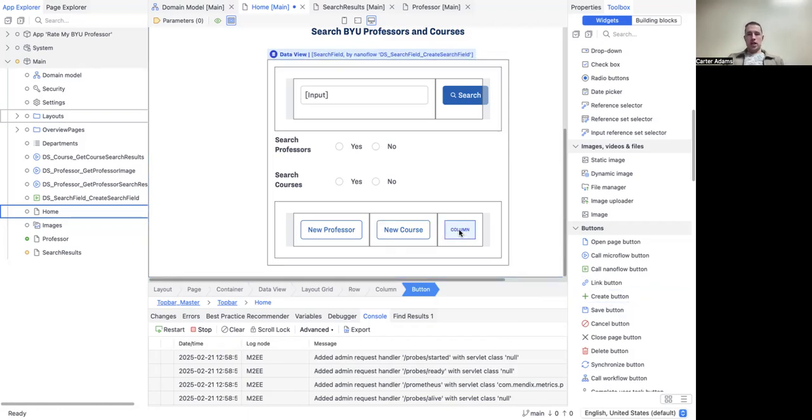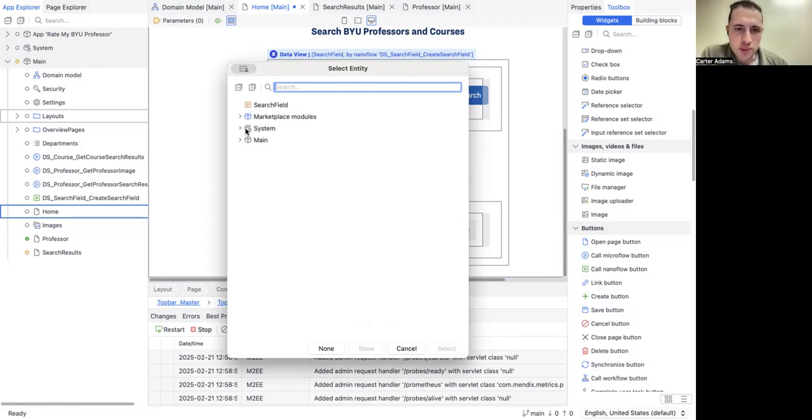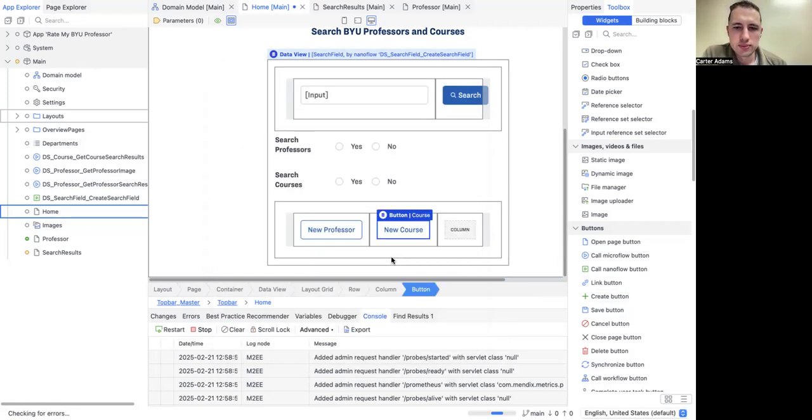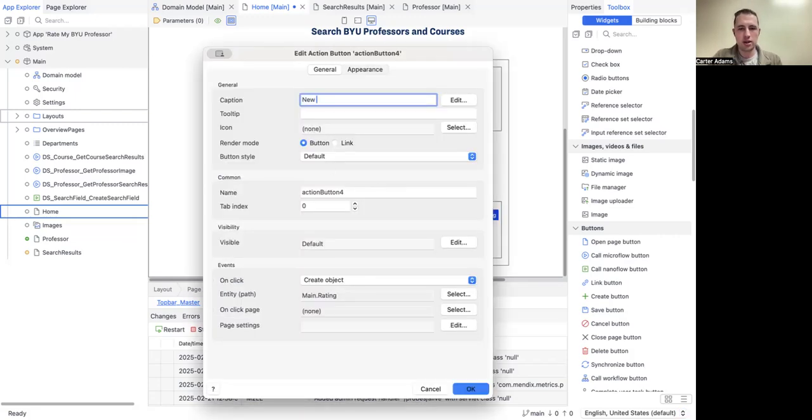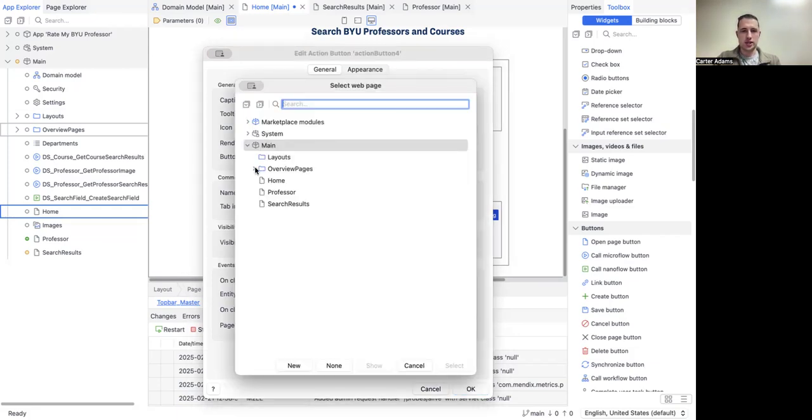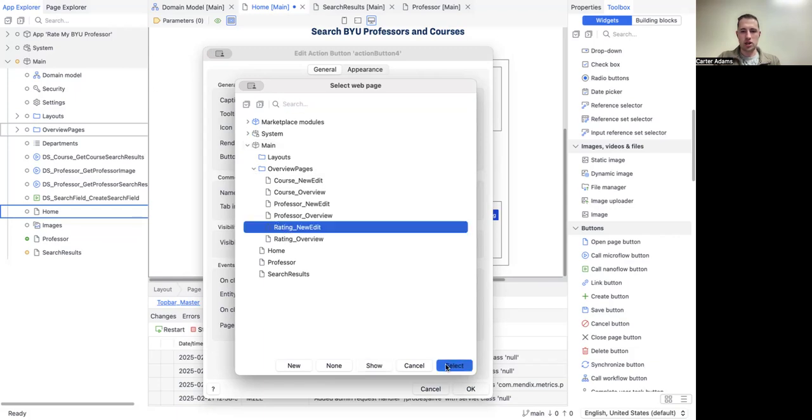And last one, new rating. This is the one that you guys probably definitely need. So let's create a new rating. And for this one, same thing. We'll name it new rating, and we will create this inside of our rating new edit page.